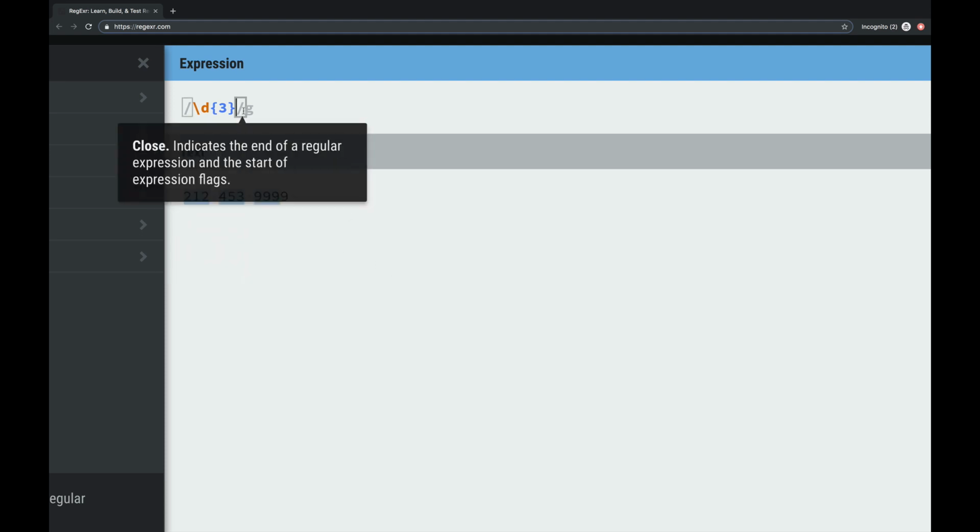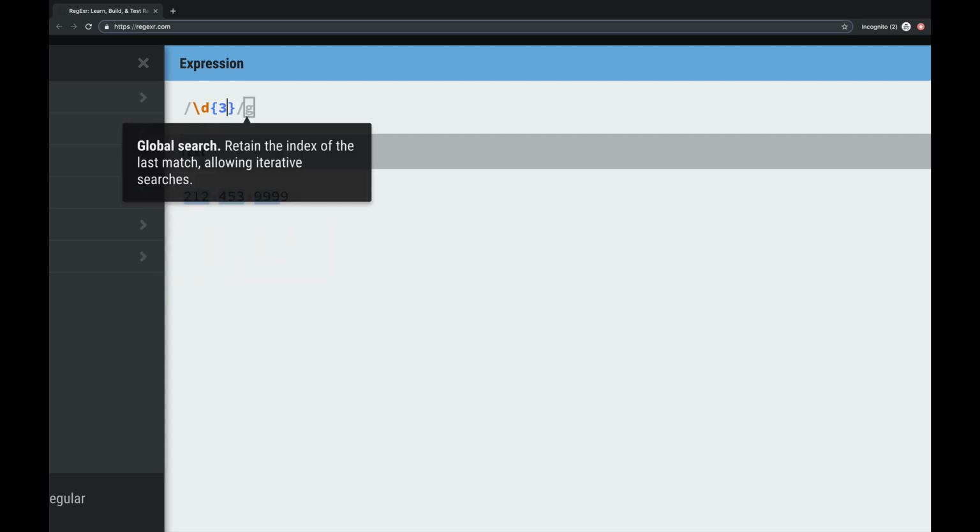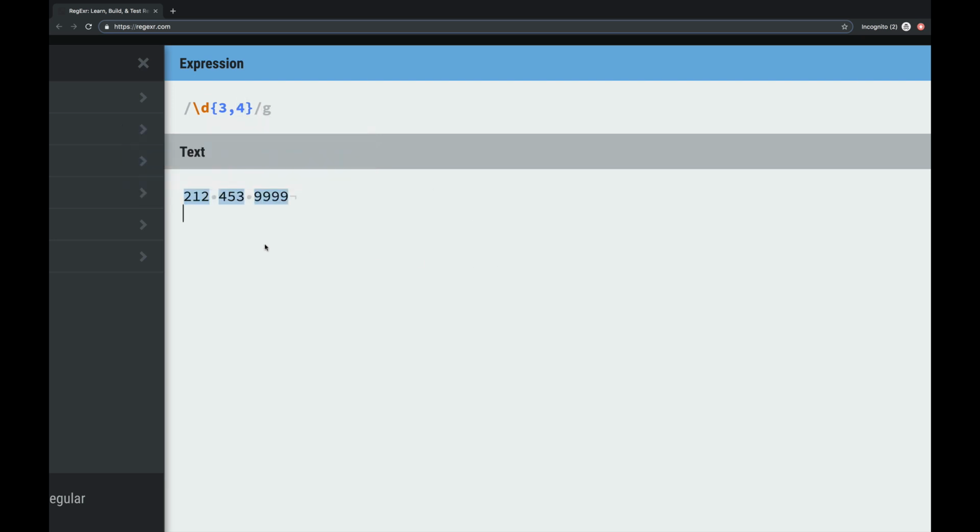212-453-9999. So if I wanted to match each individual chunk of the phone number, I could say any digit, 3 or 4 in a row. So now we have a group of 3, a group of 3, and a group of 4. So it is inclusive. So whatever number you put at the end there will be matched. We put 4, we got 4 in a row right here.